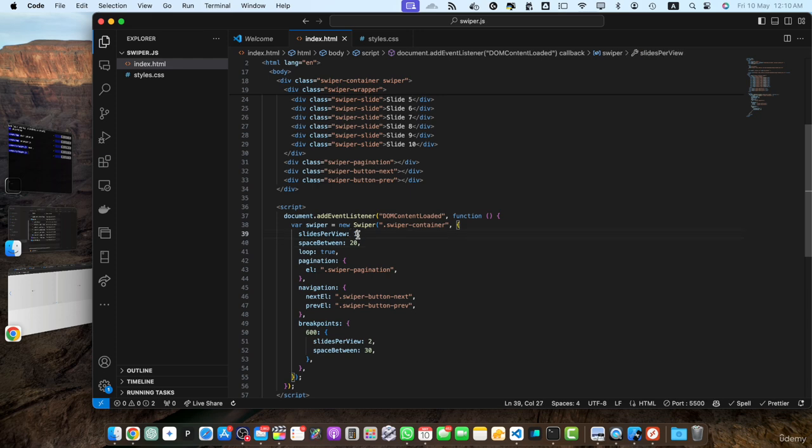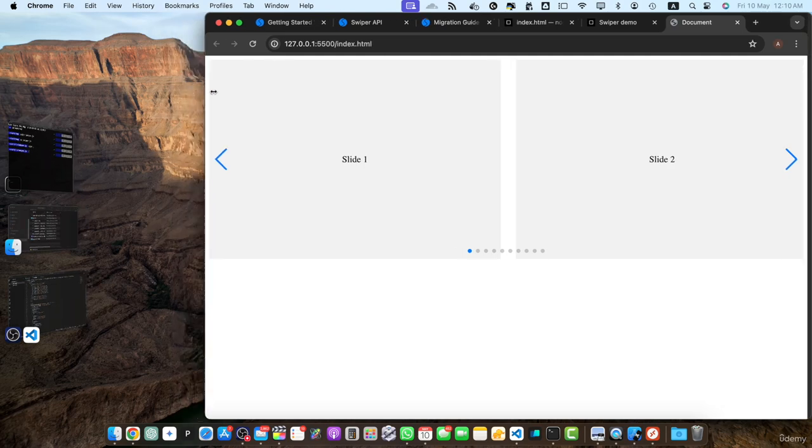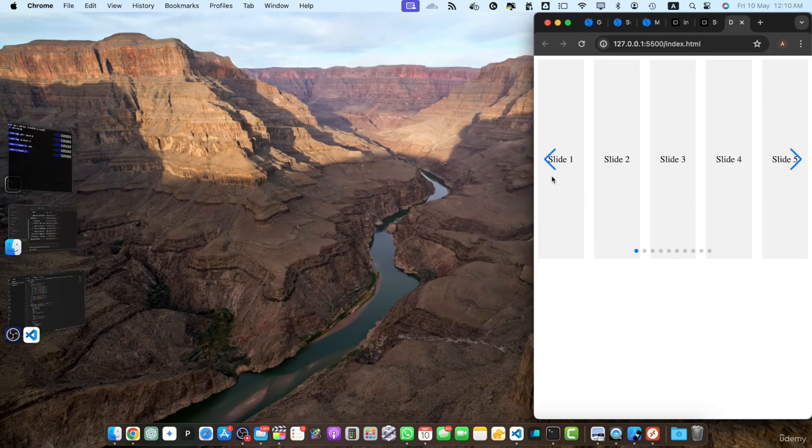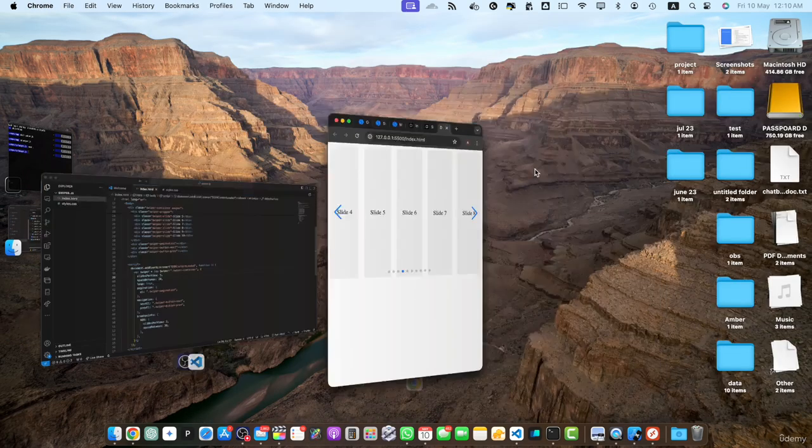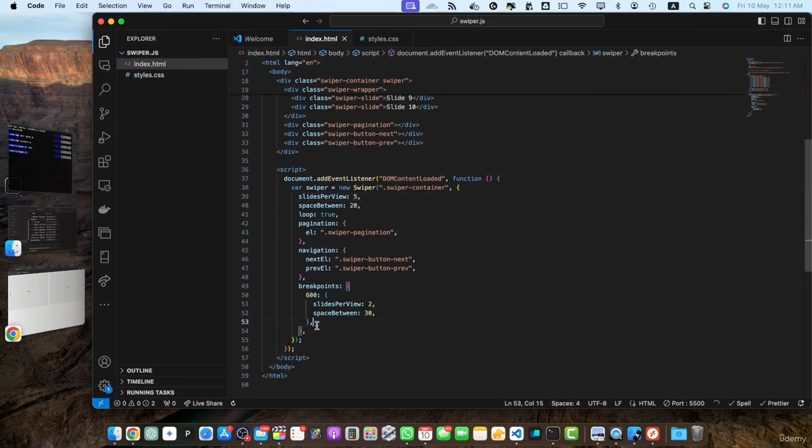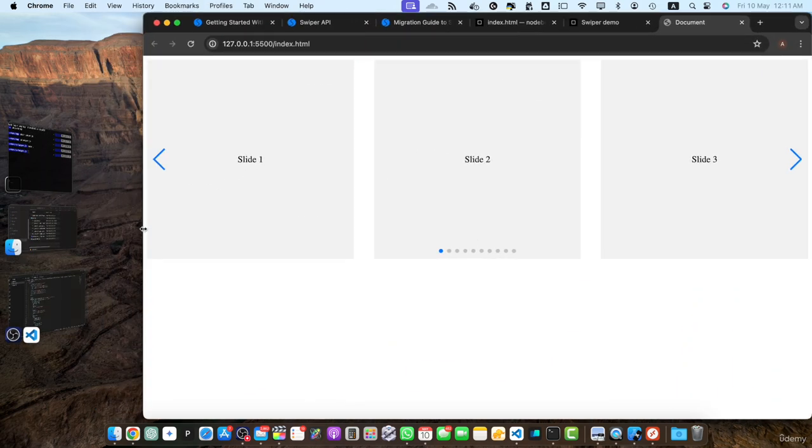So for example, let me set it to 5. Okay, save it. Now let me reduce the width to less than 600 pixels, and you can see that now we have 5 slides. Okay, now let me add one more breakpoint, that would be when window width is greater than or equal to 1024 pixels. Then I will add 1024, and in this case the slides per view would become 3. So if the space is more, then we can show 3 slides as we have a lot of space.